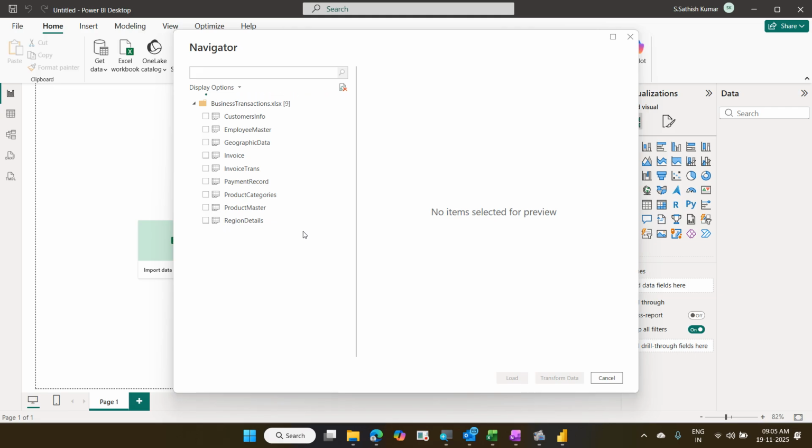Tell me, how can I select all the 9 sheets at a time? What is the easiest or simplest method to select all the 9 sheets? Right click on business transaction.